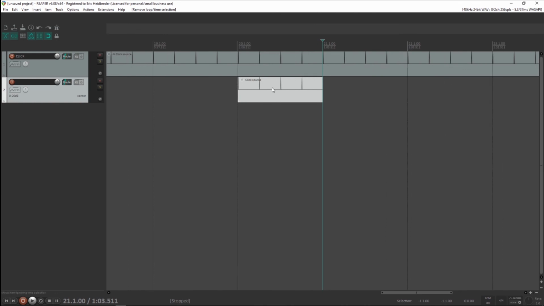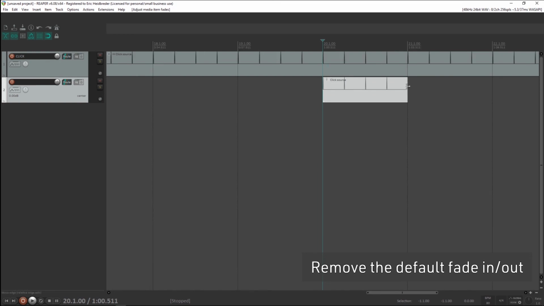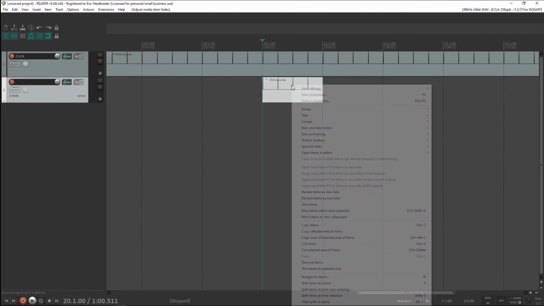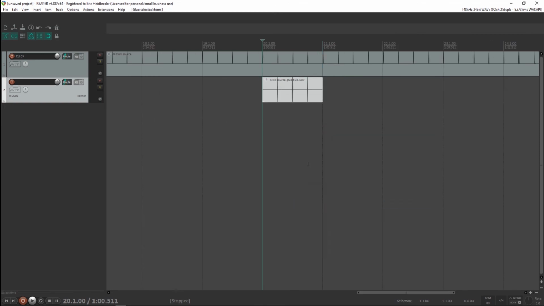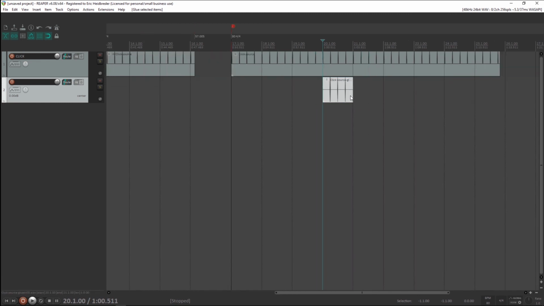And once we do that, we're going to get rid of the fades. Reaper adds a default fade in and fade out to these. We're going to get rid of those. So you zoom in. If you see this little icon, you can grab and drag. Then we're going to glue the items. And now this click source is no longer connected to the grid. It's its own wave file, which is really nice for things like this.